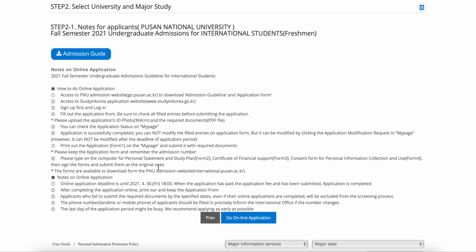When you reach this website, do have all your soft copies on hand. Do take note that you have to submit this online application by the 30th of April, end of this month, at 6 o'clock. This timing is Korean time, so there's a 1 hour difference between Singapore and Korea. So this will be 5 p.m. on 30th April Singapore time. If you're from other countries, do take note of the time difference between Korea and your home country.